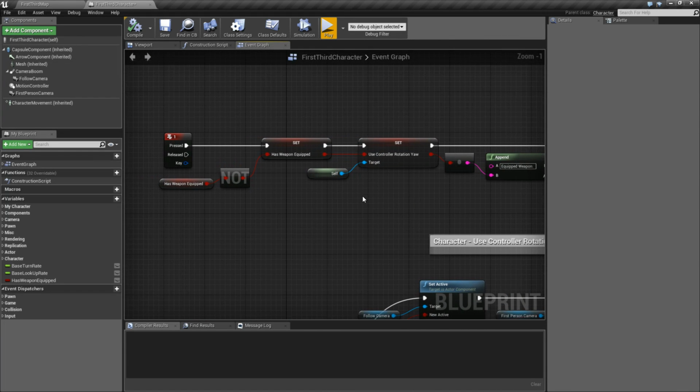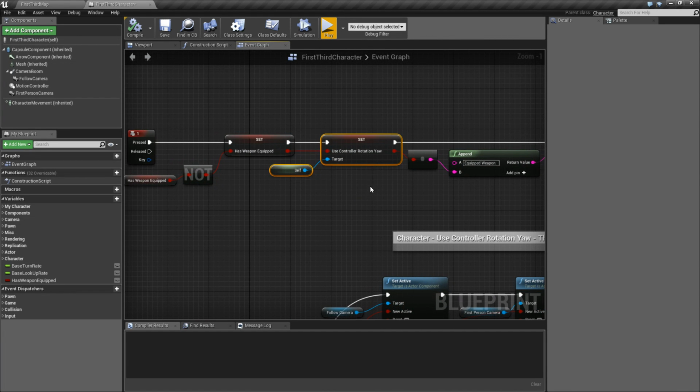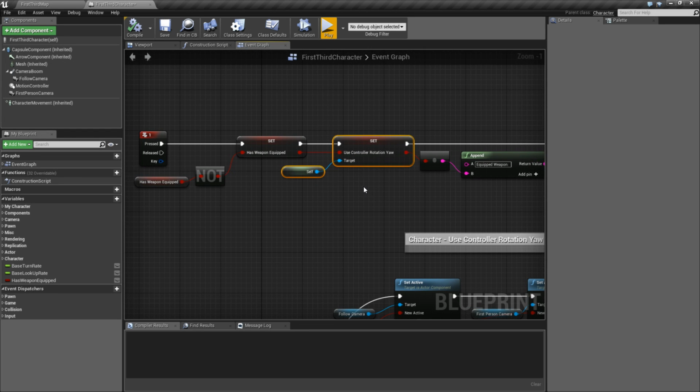For the toggling of the weapon, all I'm doing with that one is locking or unlocking the controller rotation yaw. So again, if we have a weapon equipped, lock the controller rotation yaw. If I don't have a weapon equipped, unlock it. True or false. Those are your biggest things.